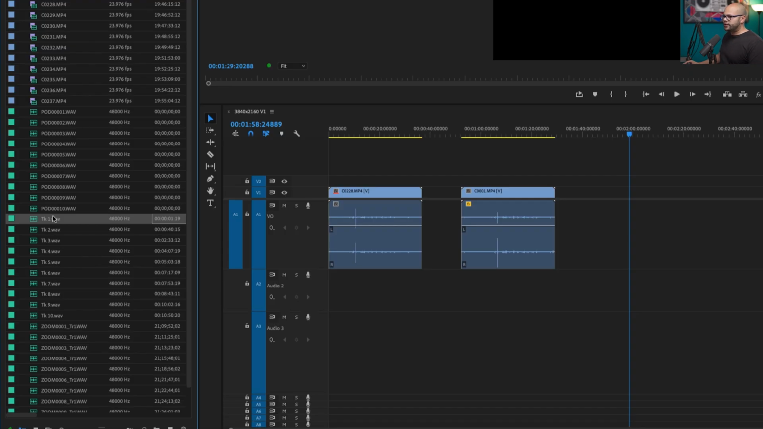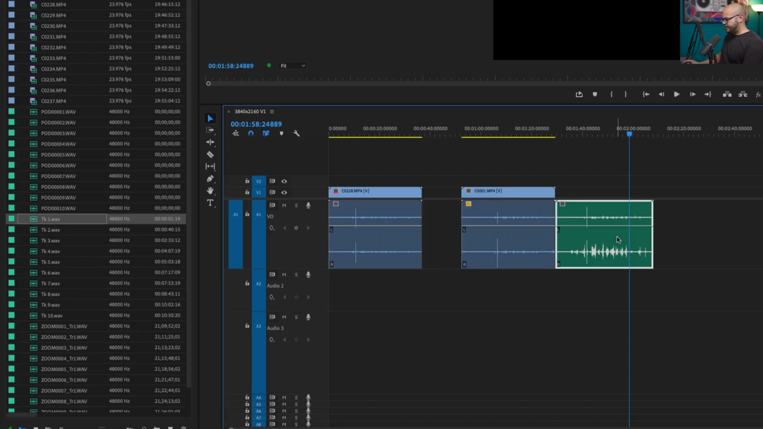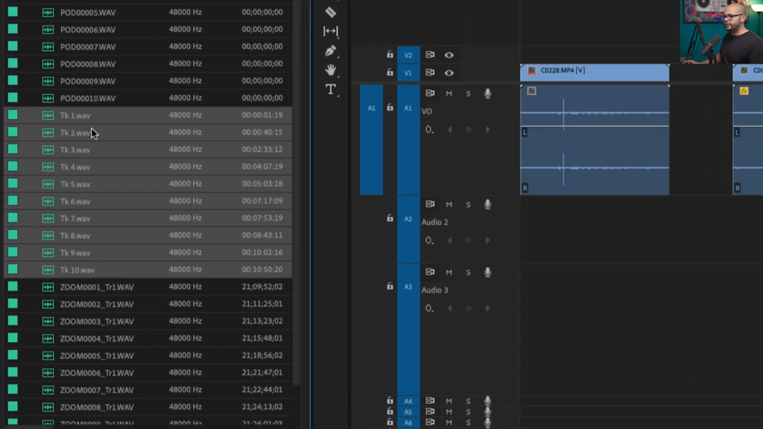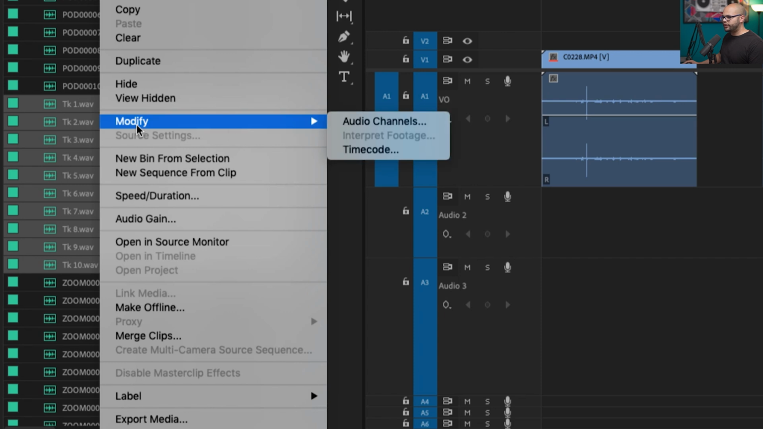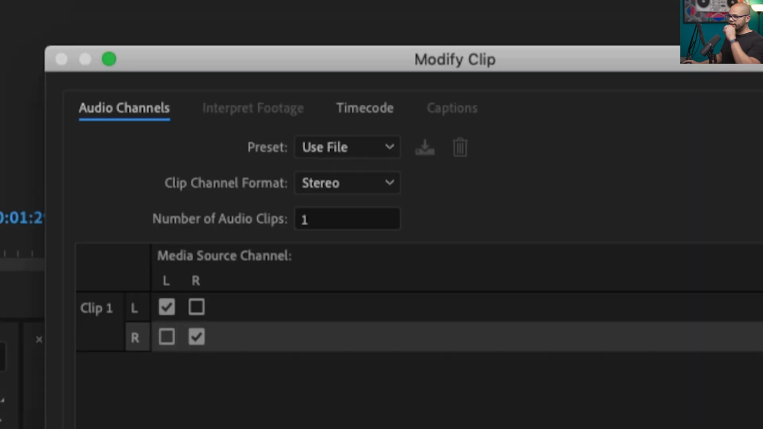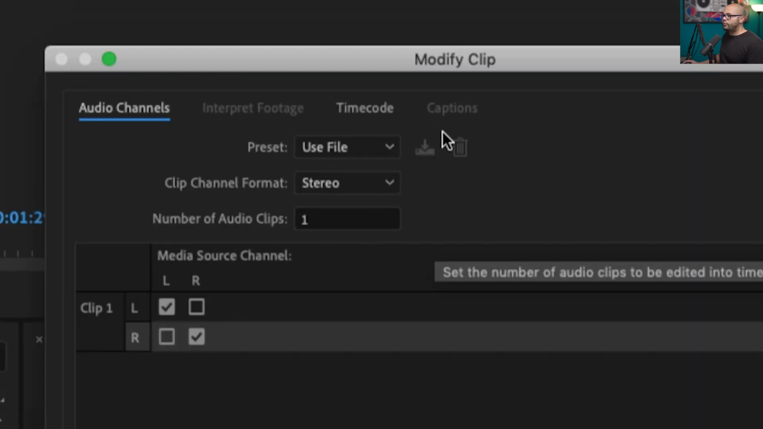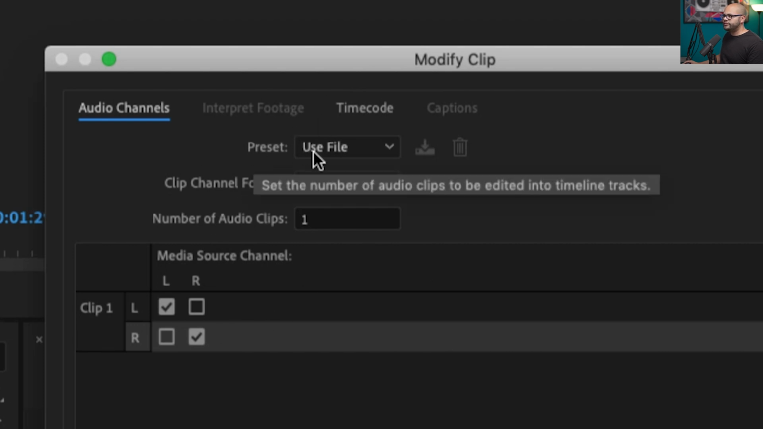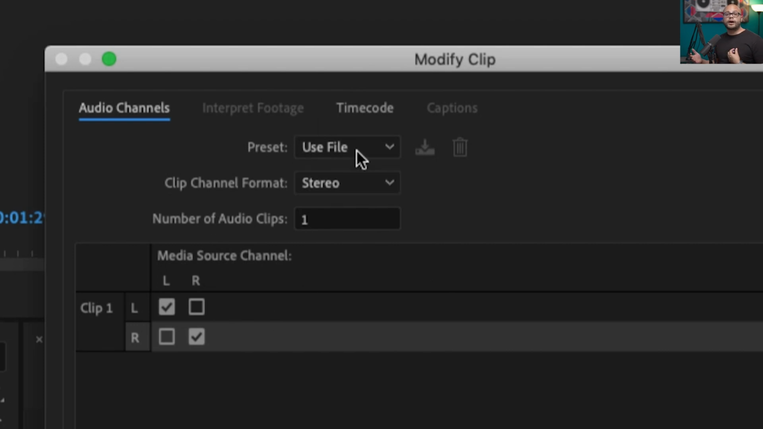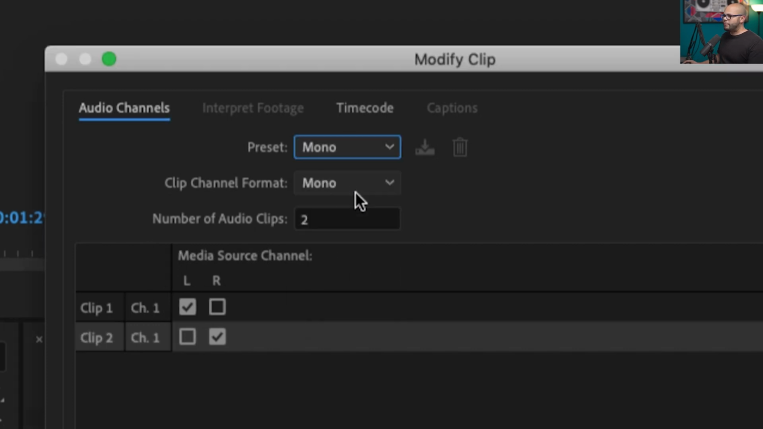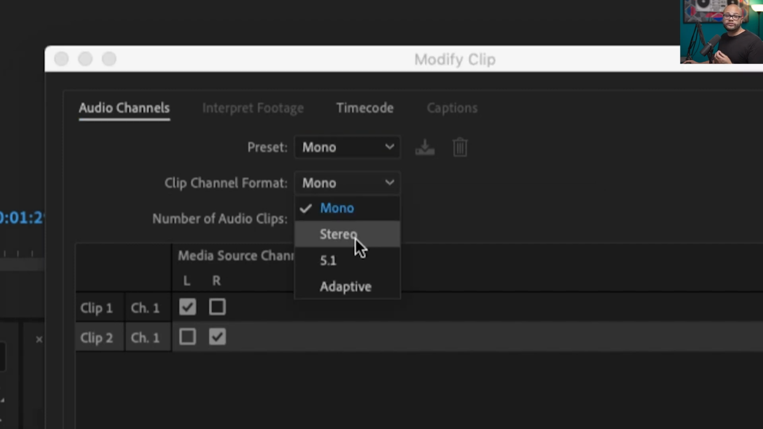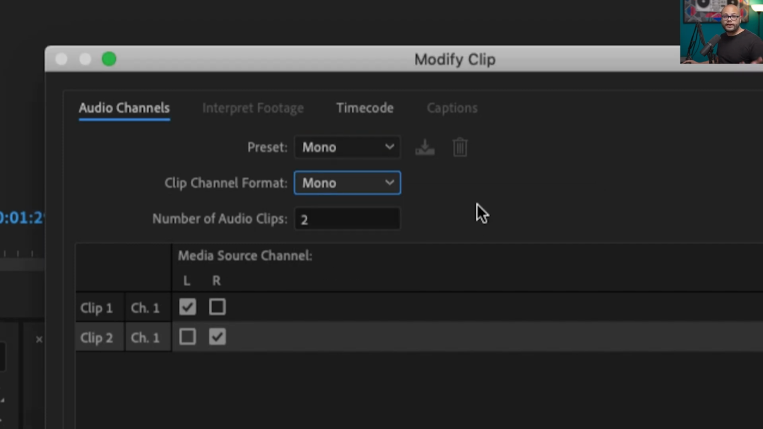So instead of bringing in the clip like this, now I'm going to highlight all of my takes. So take one through take 10, I'm going to right click, go to modify, audio channels. Here we get that same screen, but now I want you to pay attention up here. The preset says use file, but because I know I want these to be mono files, I can split them up. Now I'm going to go to mono, and we also want the clip channel format to be mono. We do not want it to be stereo because then it would just turn out how it used to.